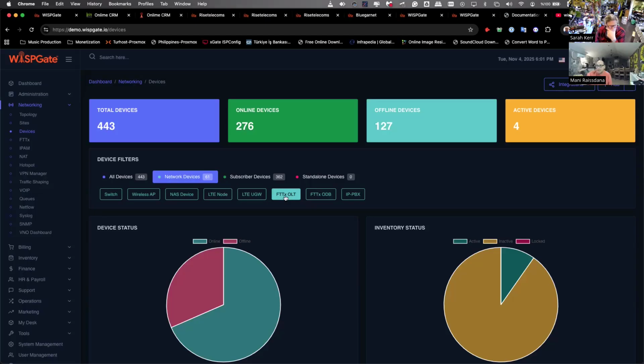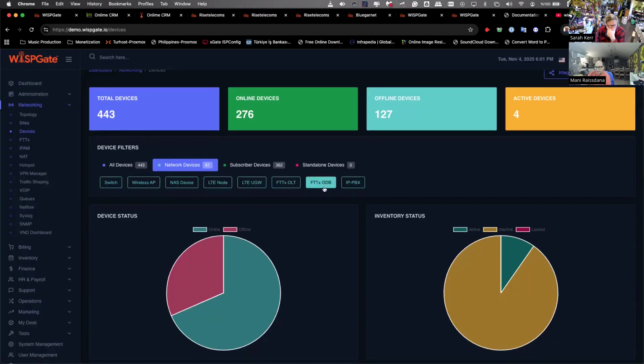OLT you can manage. We support Huawei, ZTE, VSOL, BDCom, CData, Calix, Ubiquiti, all types of OLTs basically supported. If you guys are familiar with Smart OLT, that Smart OLT only supports Huawei and ZTE. If you use WISPGate, basically you don't need anything like Smart OLT, because everything is embedded here. You have the FTTX module. I'm going to show you that. But before that, this is ODB box.